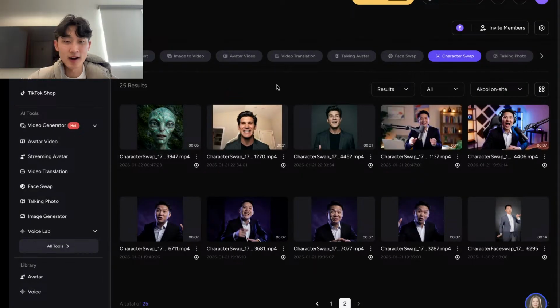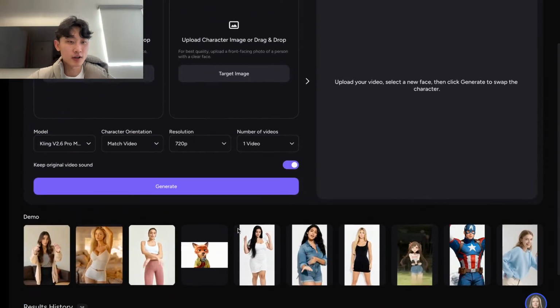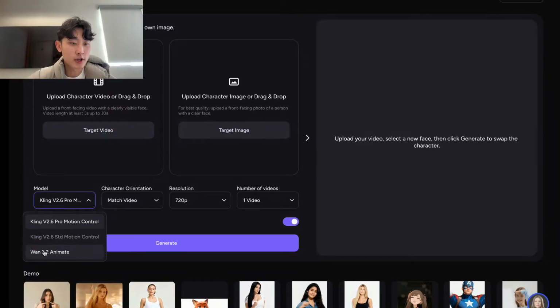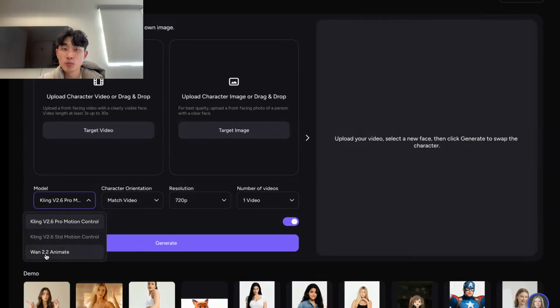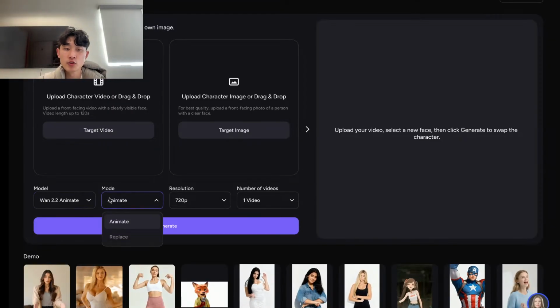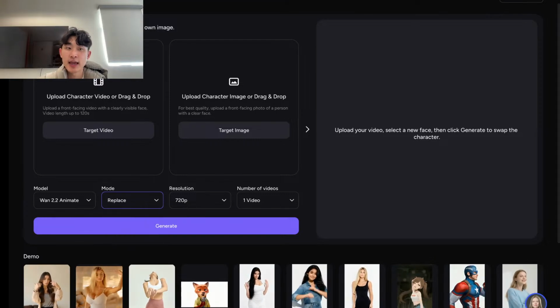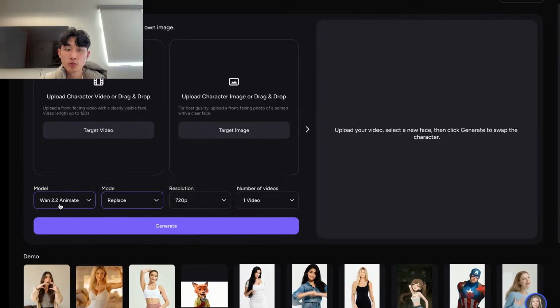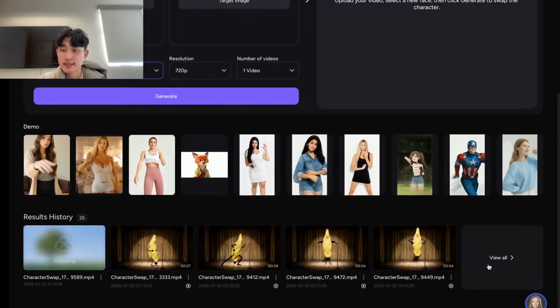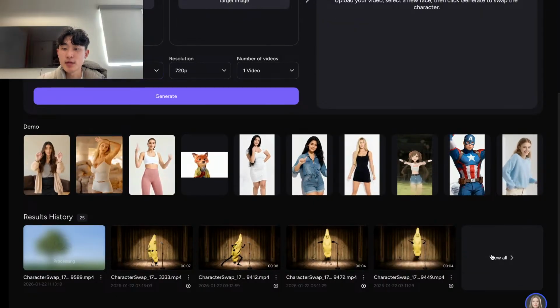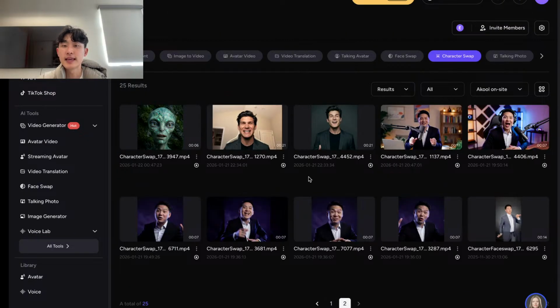That's what I wanted to show you. Another fun one: KLING doesn't have it yet, but WAN 2.2, if you go into WAN, you can actually replace the character in the video. If you do WAN 2.2 and do replace, then instead of using the image, what they'll do is put the image character into the video, like so.